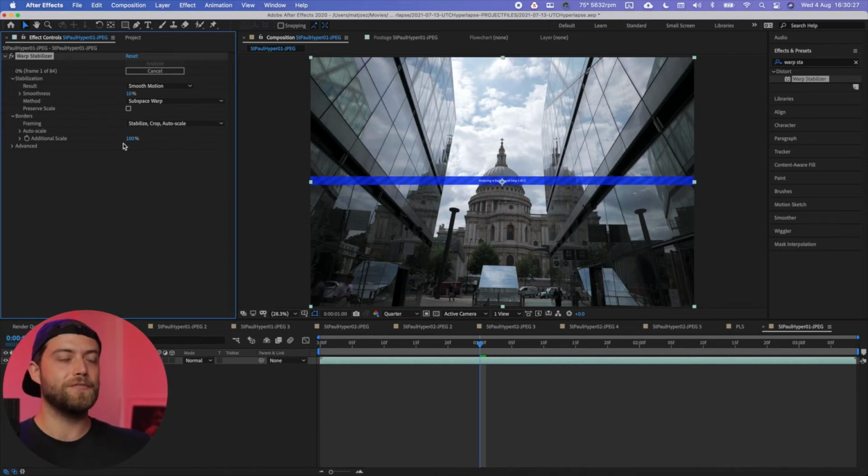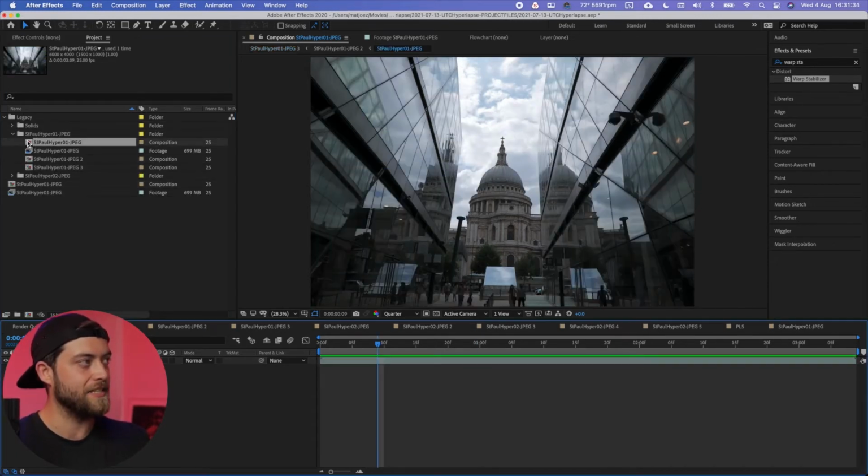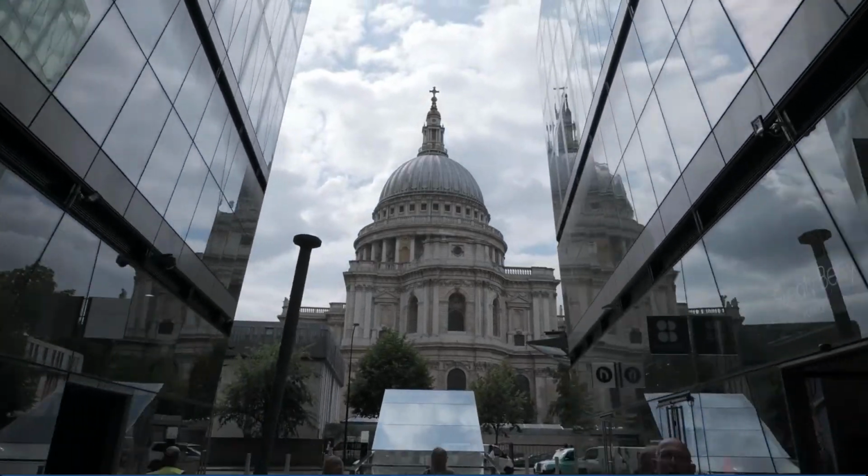If this isn't enough, you can create a new composition from the composition that you've just stabilized, and then you apply that warp stabilizer again, once again changing it to 10%. Now, instead of wasting time for this tutorial, I've already prepped this. Once that analyzation is done, this is the result you will get from one single run of stabilizing.